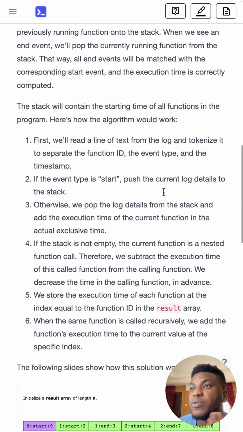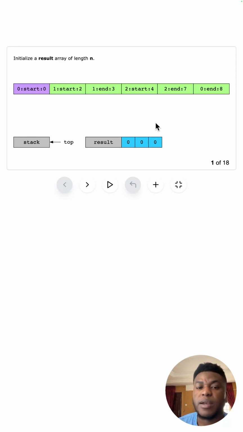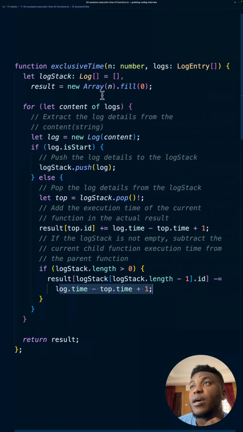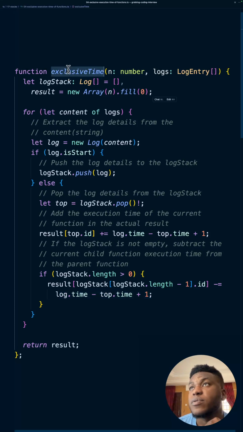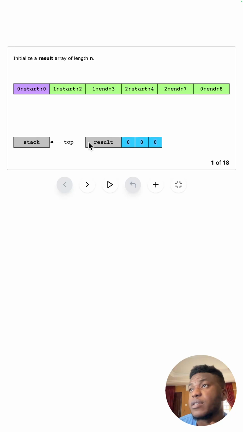We can use a stack to perform our calculation. I'm just going to get straight into how this works with this example, and move back and forth between the example, this diagram, and the code. We have a result array that we are going to initialize to size n, the n we get. I have this function, exclusiveTime, that does the computation. This is the result array that we're trying to build, initialized with size n, filled with zeros, just like in the diagram.